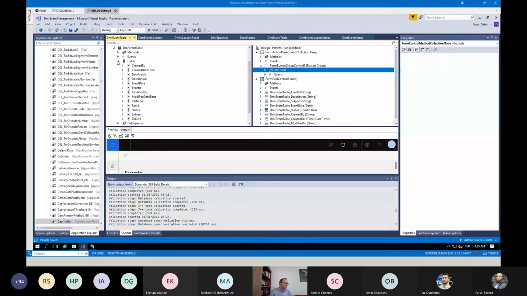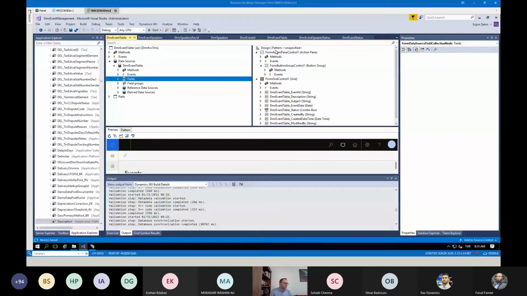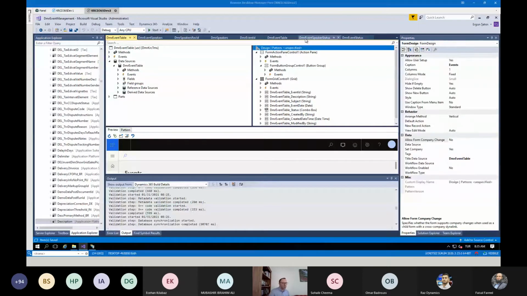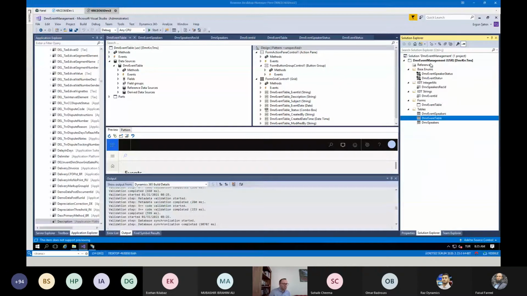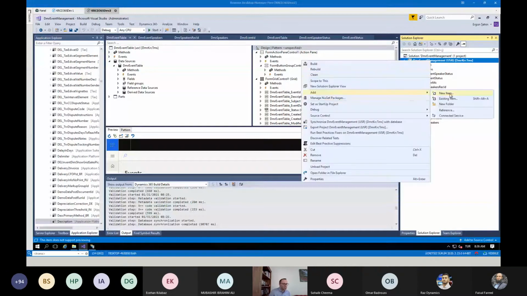Now it's almost ready. I know it's a very simple structure, but it will show us a list of events, so it's enough for us right now. Let's continue with other forms.